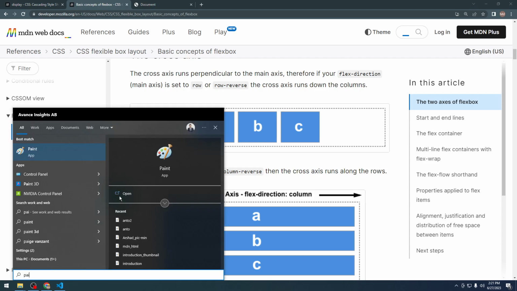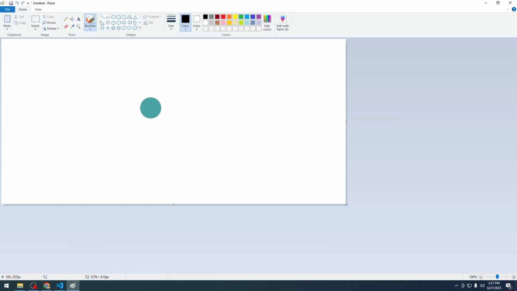Let's open up Paint and draw something to make it a bit easier. All right, so for flex direction row, justify content or main axis is horizontal, and the cross axis is vertical, or straight line, up and down and left and right. Let's think like this to make better sense. So the main axis for row is left and right, and the cross axis is up and down.